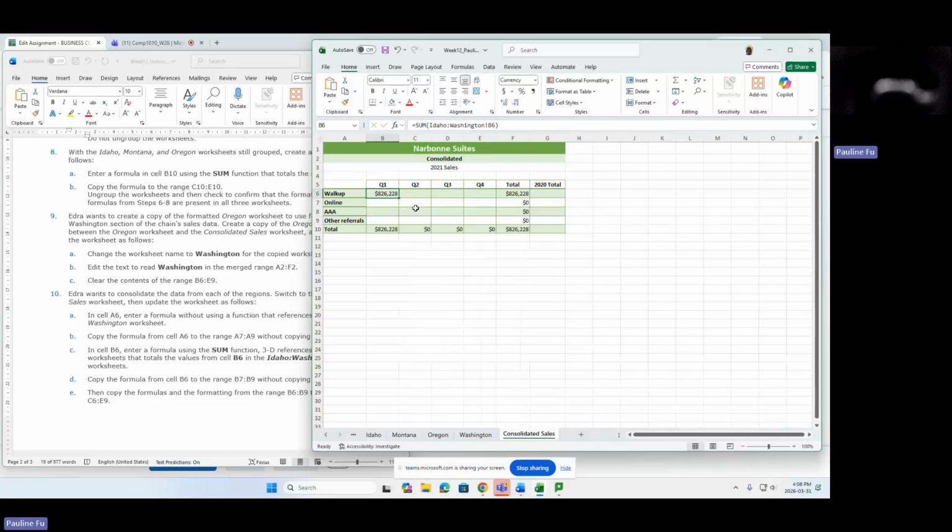If not, we do second time. And this number is the result. Add B6 from Ottawa, Idaho, Montana, Oregon, Washington together. Okay. Now I'm going to do second time. If you didn't get it, follow my second time.